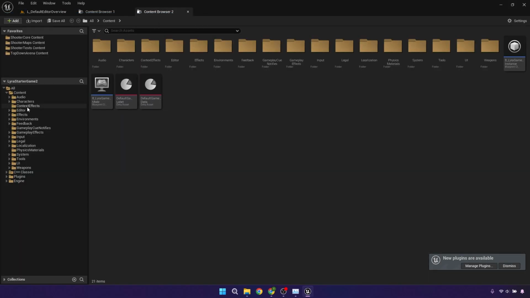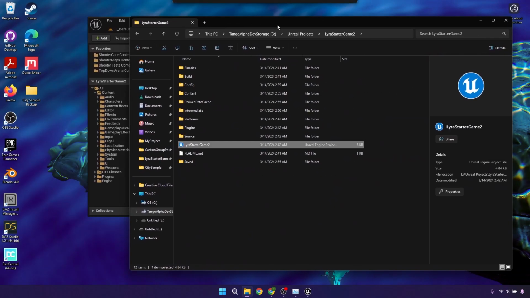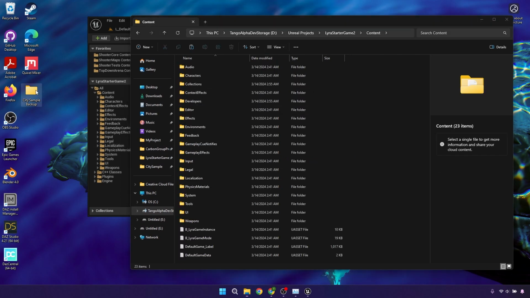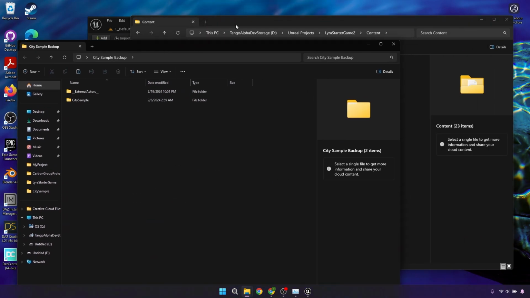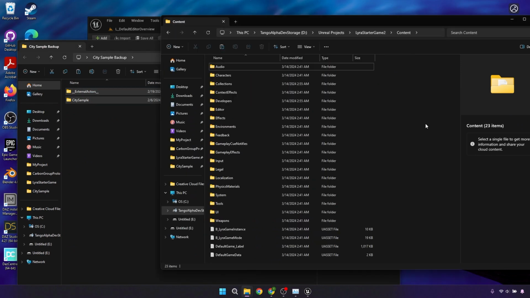So as you can see, this is a new project. I don't have that city sample map in here or any of the city sample files. Let's resize this so we can pull in the File Explorer over here. Open this up into the content. We'll go ahead and open up the folder on our desktop where we have our backup. And then I know it's just as easy as dragging and dropping.